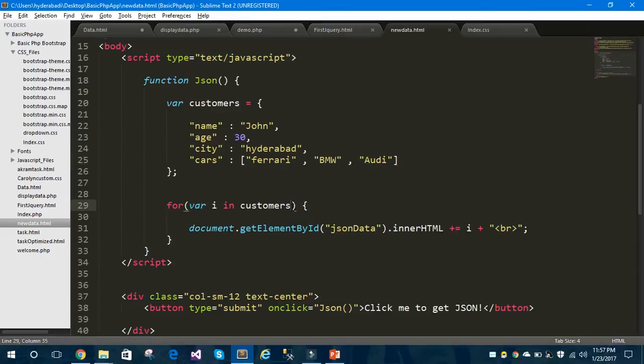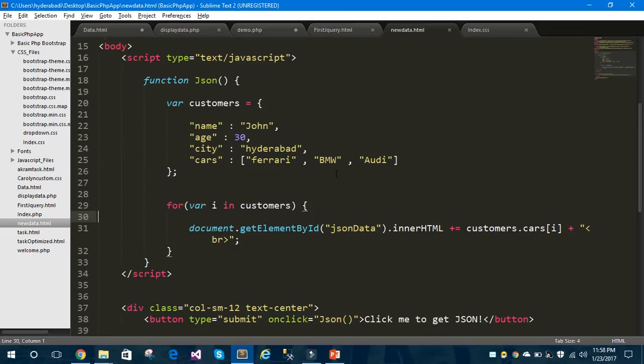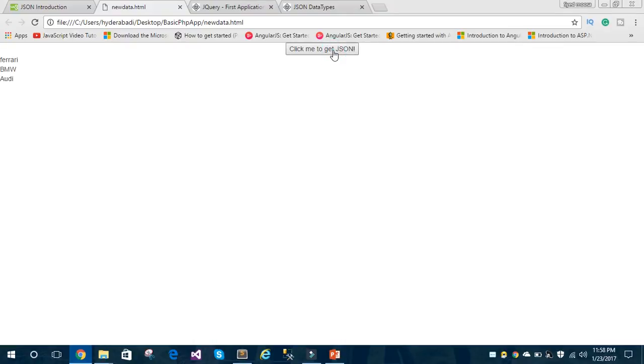Now if we want to display these car values inside this for loop, I want to display this cars array. So for that I need to take dot cars. Oops, not here. Here I have to take customers.cars of i. Let's save this, refresh the browser, and click on this button. It is not working. Let's save. Hit the button. Yeah, it is working now.